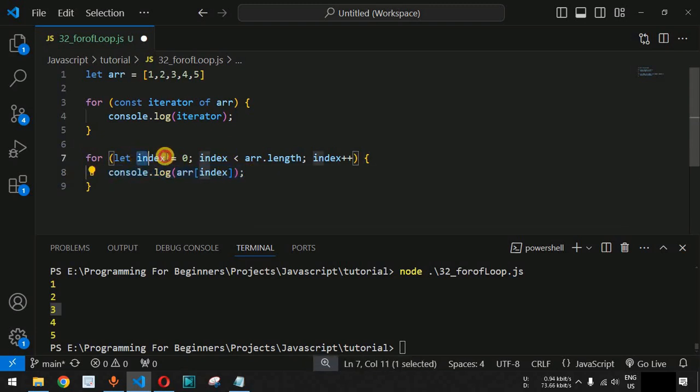Over here we use the indices, that is the index number of the array, in order to access the array elements one at a time, whereas inside the for of loop simply the array elements will be assigned to this particular iterator over here, which we can use inside the body of the for of loop, and there is no need to increment any variable, which we were doing in the simple for loop by incrementing the index variable over here.